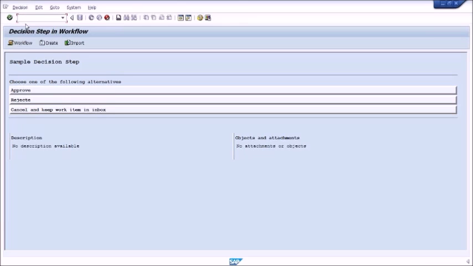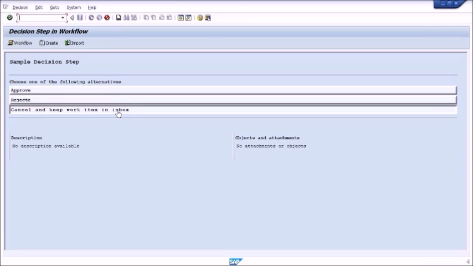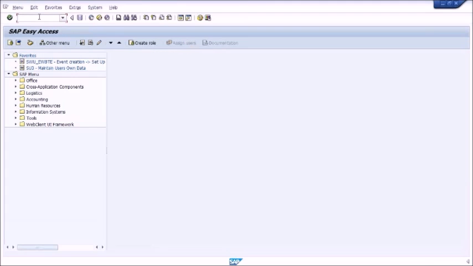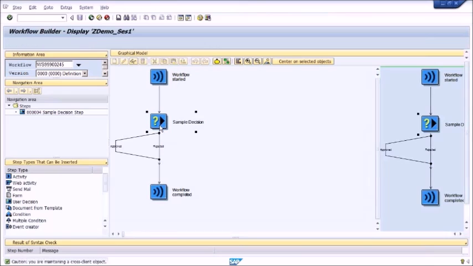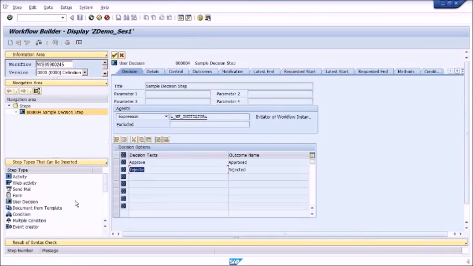All right, just to give you confirmation whether the things that we are doing are right or wrong, let's go back and look at the task that we just created. As you can see, it is the same work item, reject, with the typo.